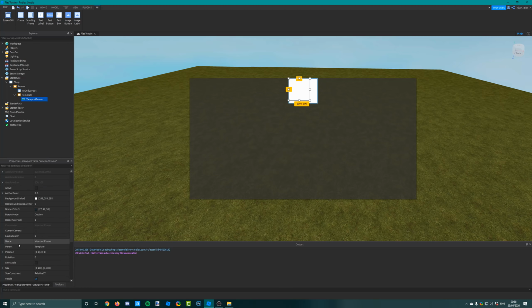I'm going to set the scale of that viewport frame to take up the entirety of the frame it's inside of by setting the size to 1,0, 1,0. So that will fill the X and Y axis because it's scale. And I'm also going to set the background transparency to be 1. Now, what we can do is begin scripting it.